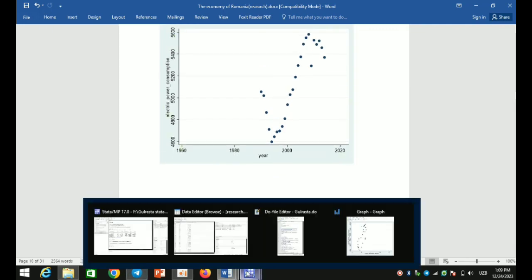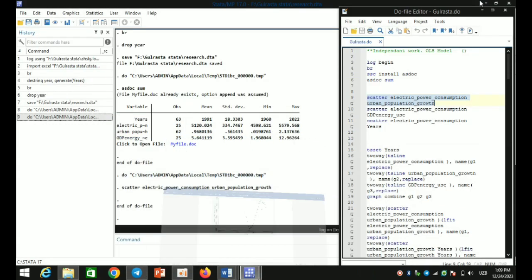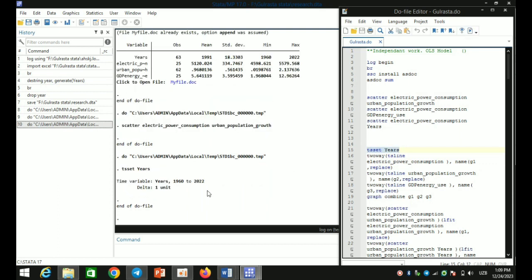And the next command is, so we should give this command because it can describe our data is time series. If we don't give this command, it will be cross-sectional data for us. And I will start by giving this command.